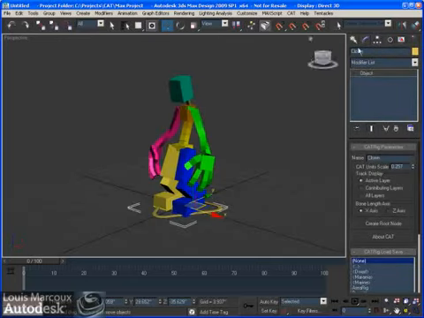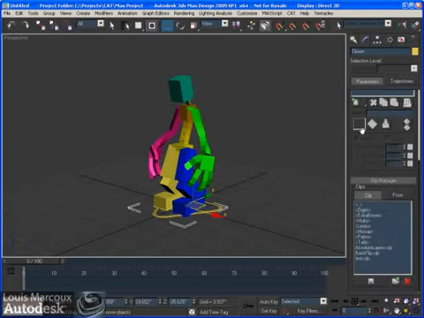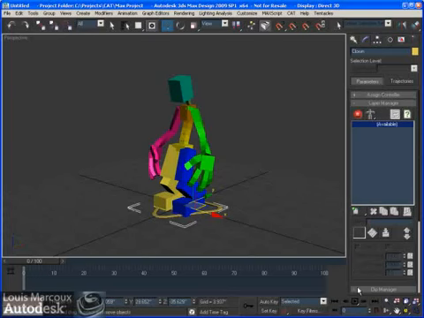The whole animation system of CAT resides in the motion panel. So if you click on the motion panel, you'll see that you've got the layer manager, you've got the regular max controller, and you also have the clip manager, which we're going to talk about a bit later in the presentation.